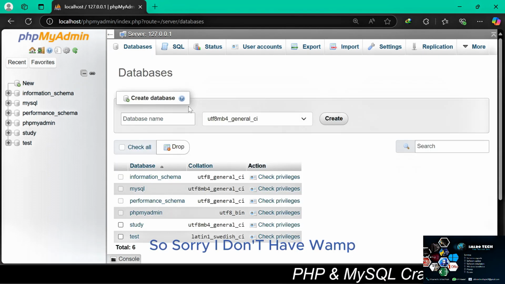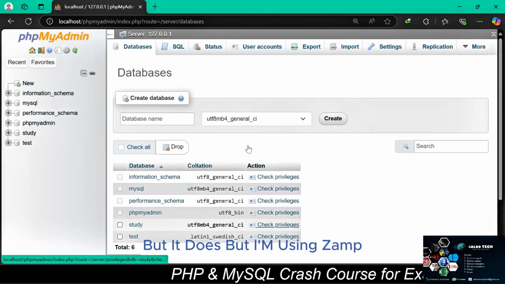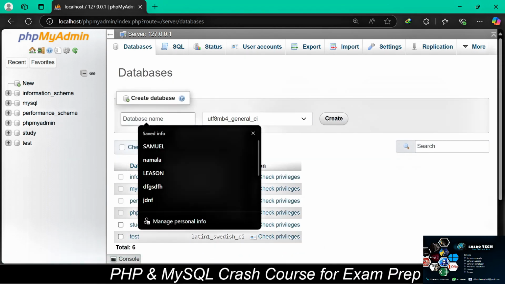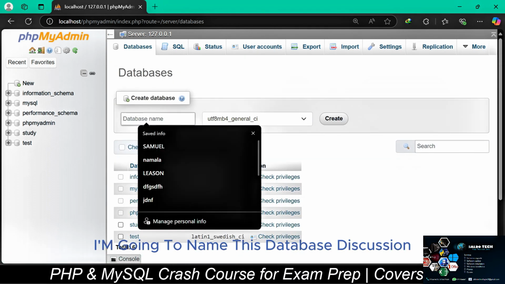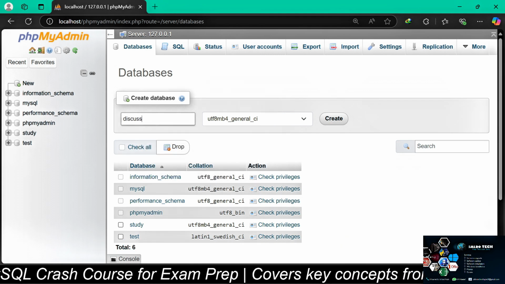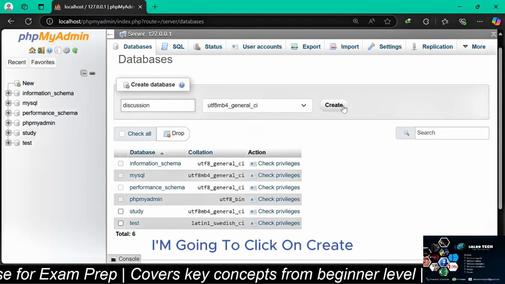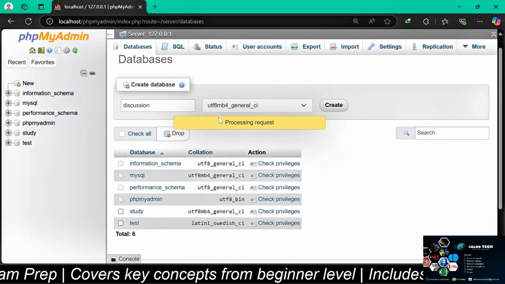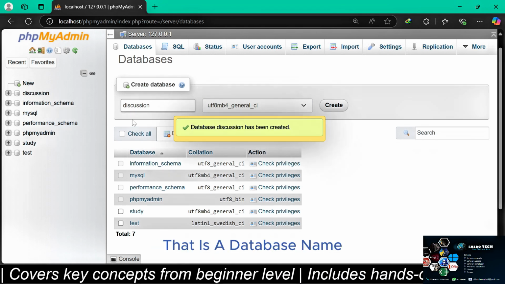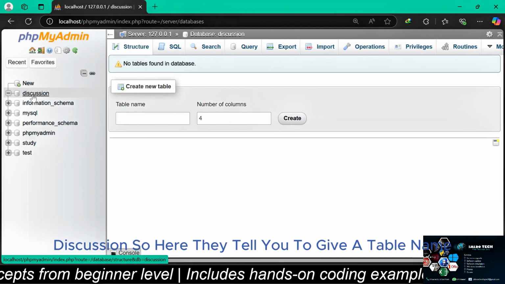So sorry, I don't have WAMP, but I'm using XAMPP. There's no problem. I'm going to name this database discussion. I'm going to click on create. That is the database name, and you see that we already have a database name, discussion.